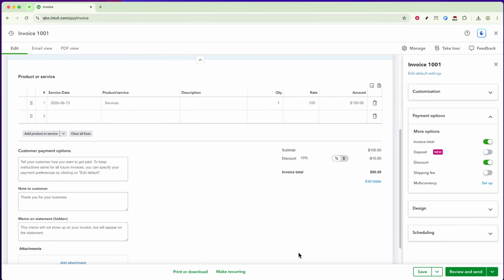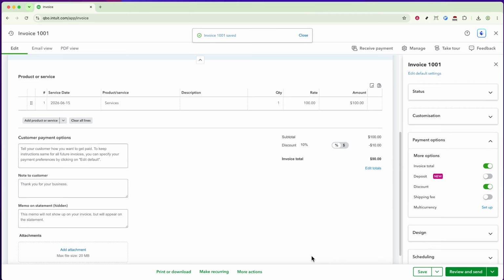Once you're confident that everything looks good, go ahead and click the Save button. This will finalize and save your invoice in QuickBooks Online. You can then send it to your customer directly from the platform or download it for your records. And that's it. You've successfully added a discount to an invoice in QuickBooks Online.